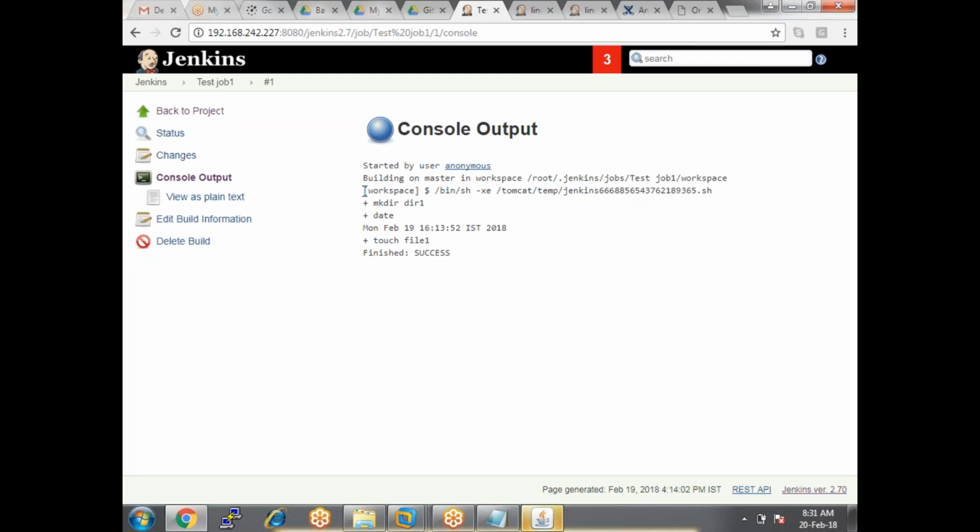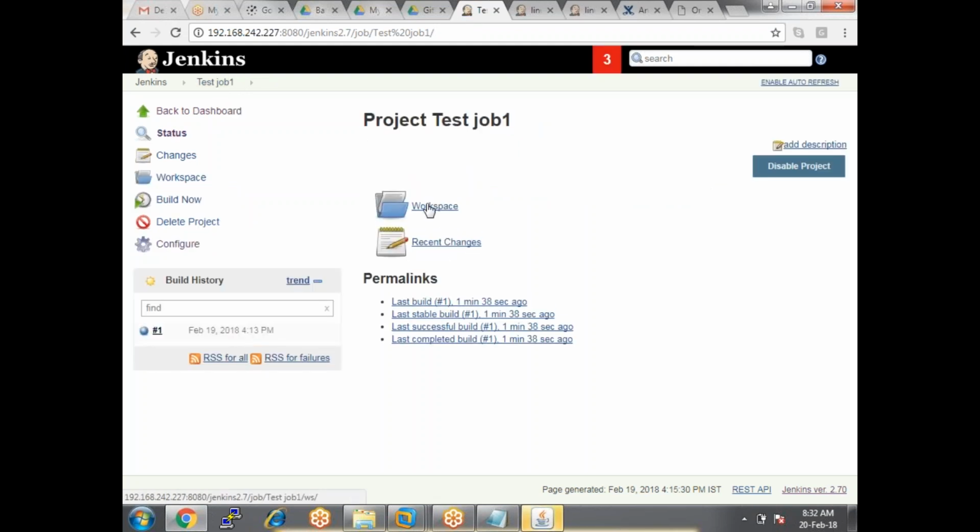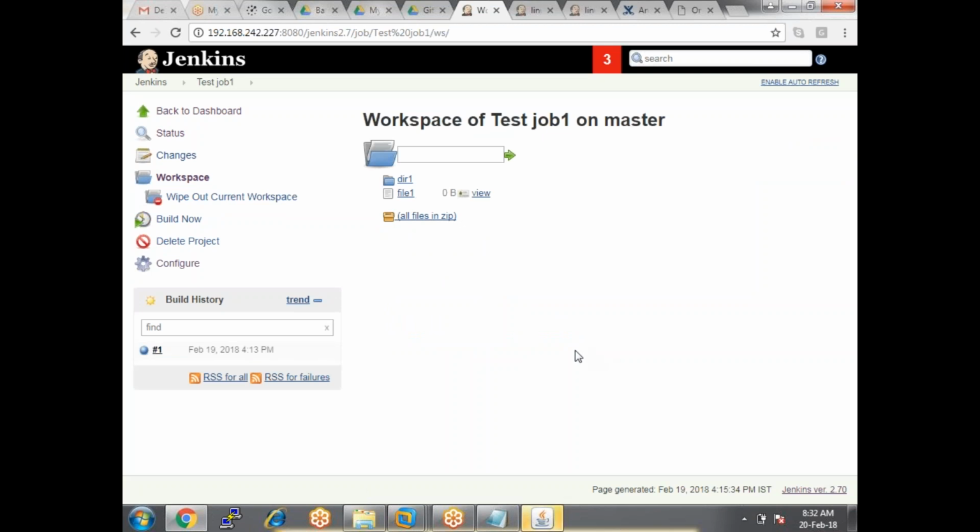Now look at here, workspace. What is this workspace? So again go to the job. Here you have the workspace. So what directories have been created? Directory 1 and then the file 1. Whatever the output, for example if you create some files, you see all those files created. Or for example I'm compiling some source files. Whenever you compile some source files, some class files will be created, right? Where can you see those class files? Within your workspace. So all job related information you can find within your job's workspace.